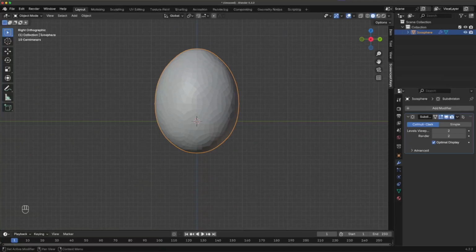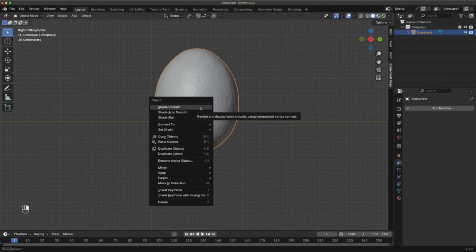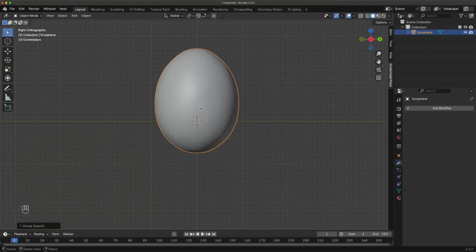I'm going to apply this subdivision surface modifier, and then I'm going to shade smooth. I'm right-clicking and then tapping shade smooth. And there's our egg. The last thing I want to do to this egg is add a material. This is a totally optional step.